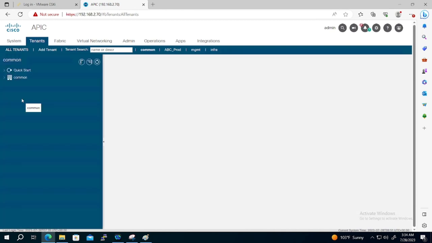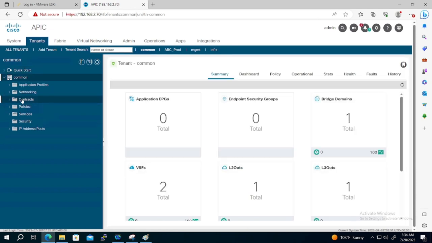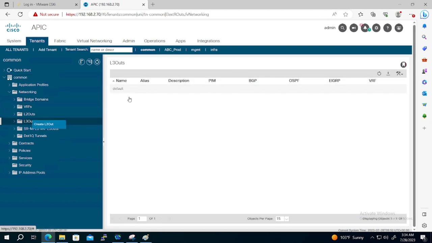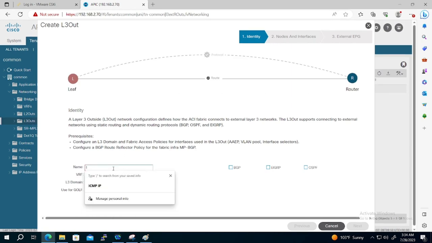So simply, I need to go to the common tenant, and let's assume I want to start off with internet sharing. First, we'll create an L3 out here. Let's assume that it's an internet CPE router from your service provider, so it has all the access policy configured. So I need to assign a tenant for this particular access policy. Let's assume that the access policy is already there and pre-configured. So what I'm going to do now, I will go to the networking part, create the L3 out, and call it ISP common.